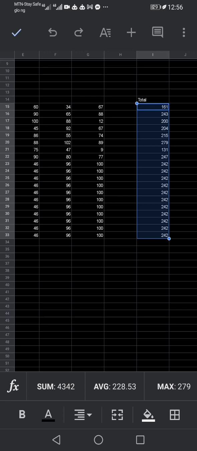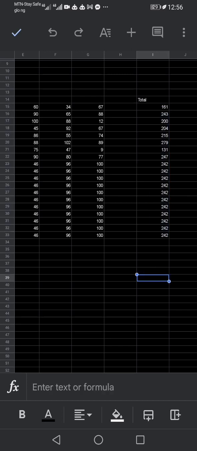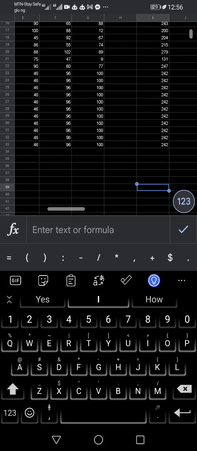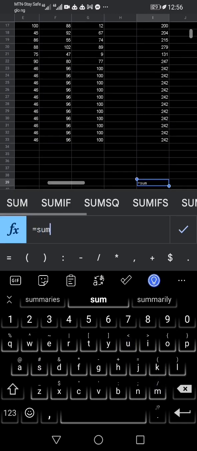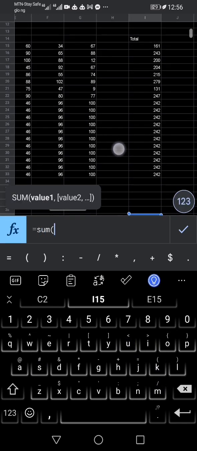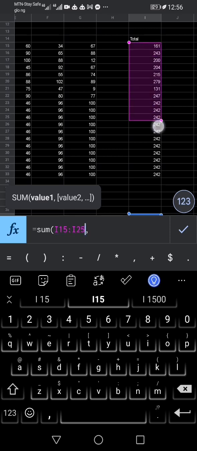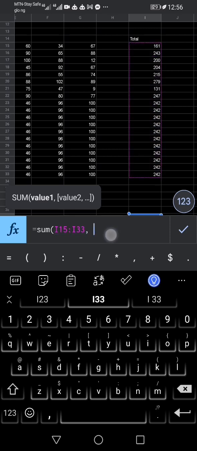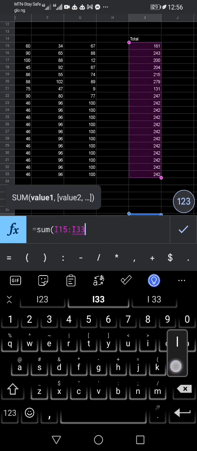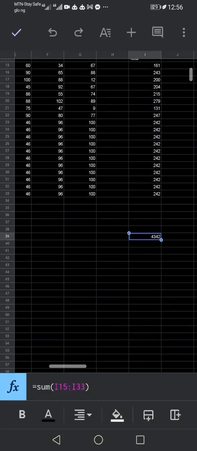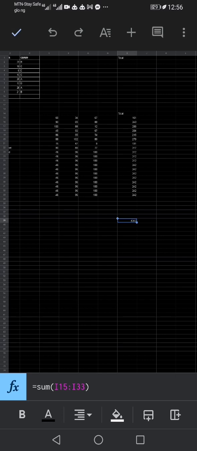Let's assume I want to get the total of everything under the total section. All I have to do is I just use equal sum, open brackets. So I want to get the sum of everything from here down. So then I just replace the comma with the close bracket and I click on. So you can see we have 4,342. So that is one way to use the Autosum function.